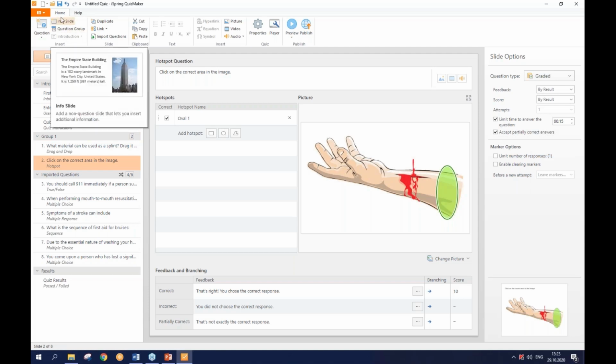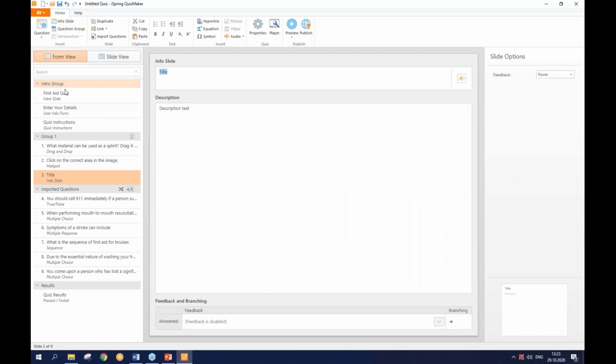To do that, I just need to go to the Home tab and select Info Slide right here. I will place it before all of my questions, so I just drag and drop it right here. And let me explain what the info slide is. An information slide is basically just an empty slide.